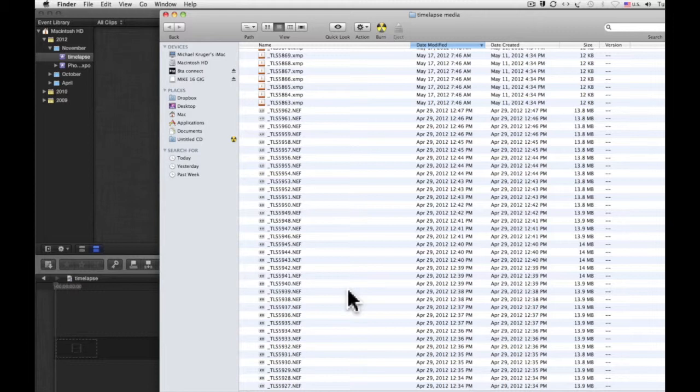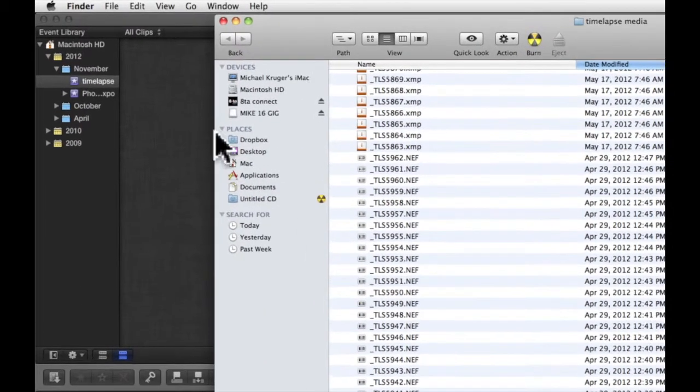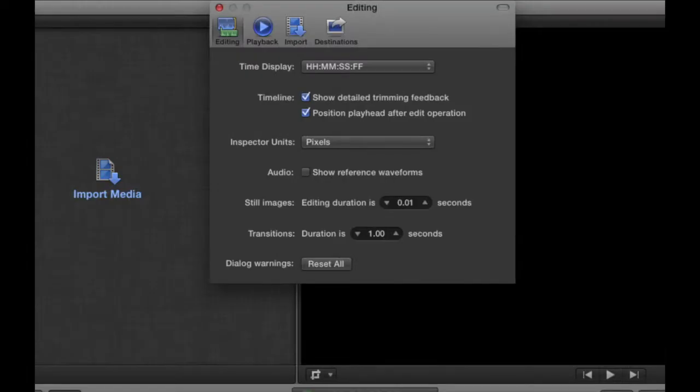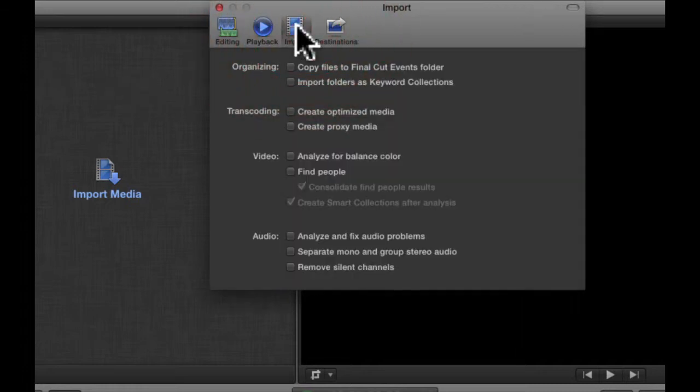But before I do this, I need to tell Final Cut Pro how to go about processing the media. For that, we go to the Final Cut Pro heading and select Preferences. Let's take a look at some of the options that are available to us in the Import pane of Preferences. Firstly, it's always a good idea to copy your files to the Final Cut Events folder to keep your system organized. But it also means, of course, that you have a copy of your media, and that's always important.